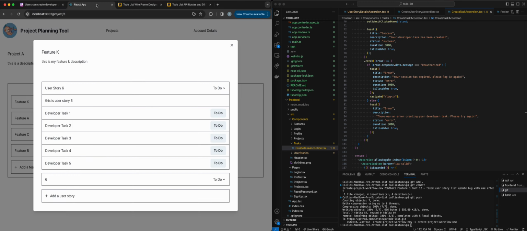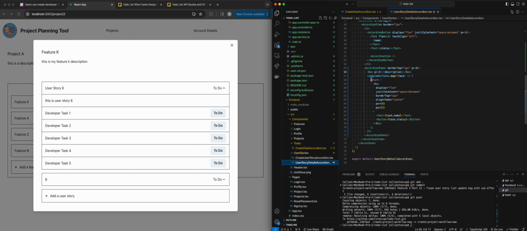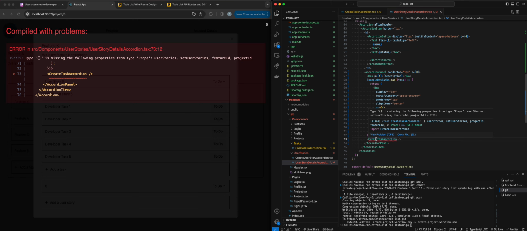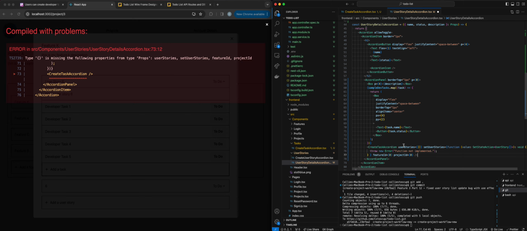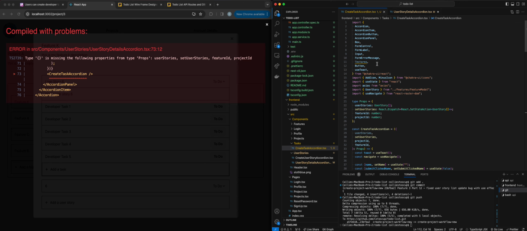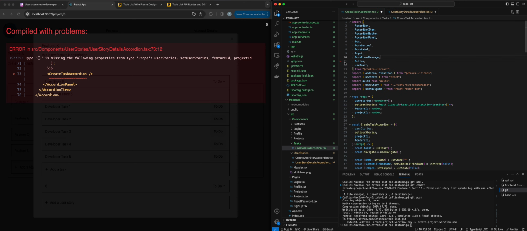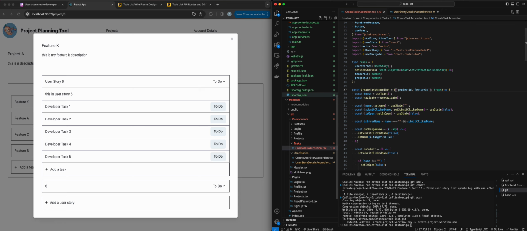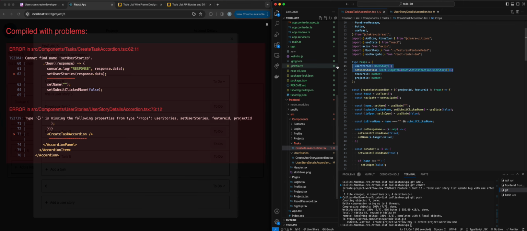All right, let's go and take a look now. Let's go back to where we were at, which was here. So we're going to map over our things, and then we are going to do create task accordion. We are missing imports, so let's go ahead and put those in. Let's actually look at what we need to. Okay, so we're not using user stories, and we also don't need to set user stories, so we don't need those. So we can take these out of here too.